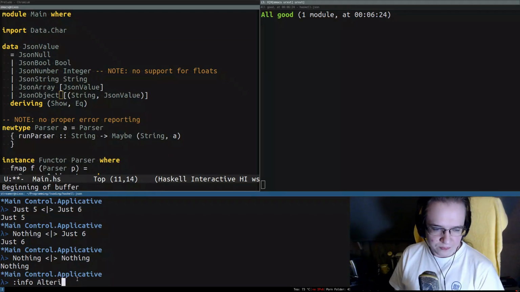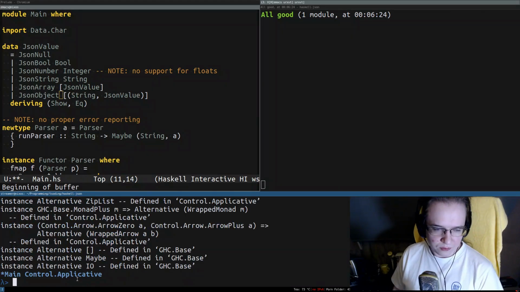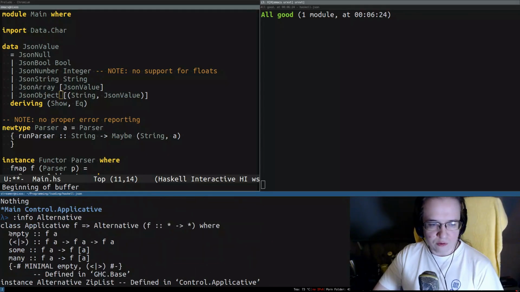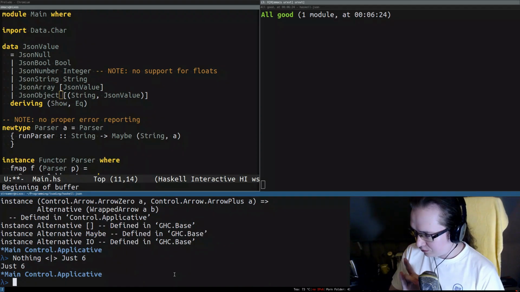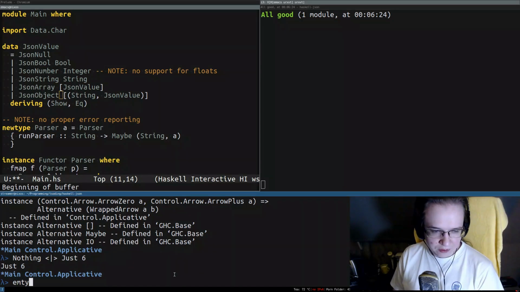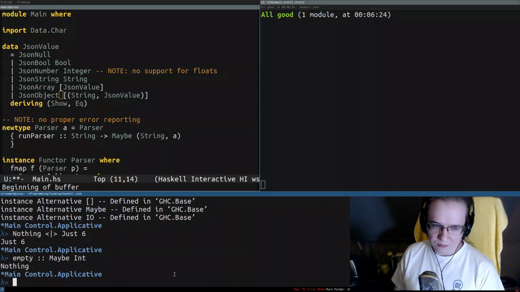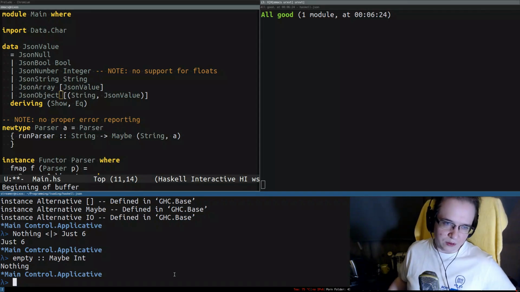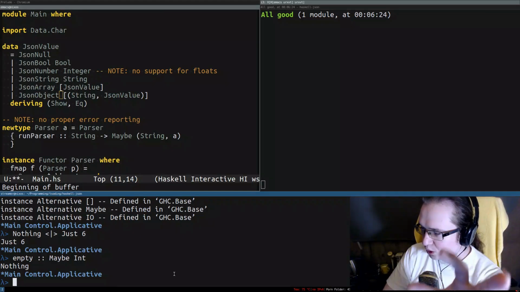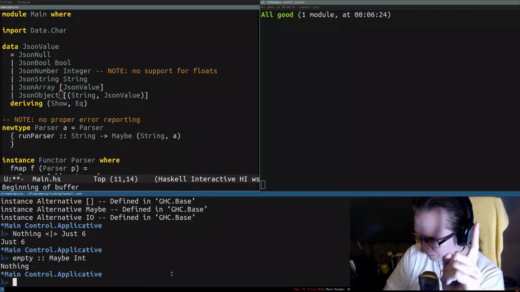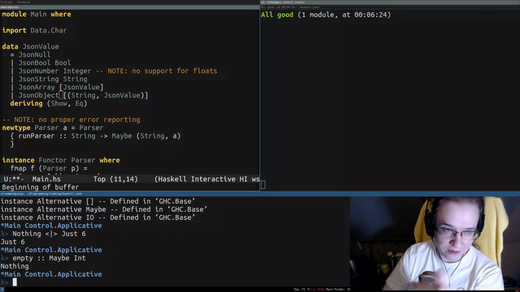If you take a look at the alternative, it also has a notion of an empty alternative. What this thing does, it picks the first non-empty alternative. For example, in case of a Maybe, an empty Maybe is Nothing. So this is exactly what we need to do. In our case, an empty alternative for the parser will be a failed parser. That's right. It's going to be a failed parser.